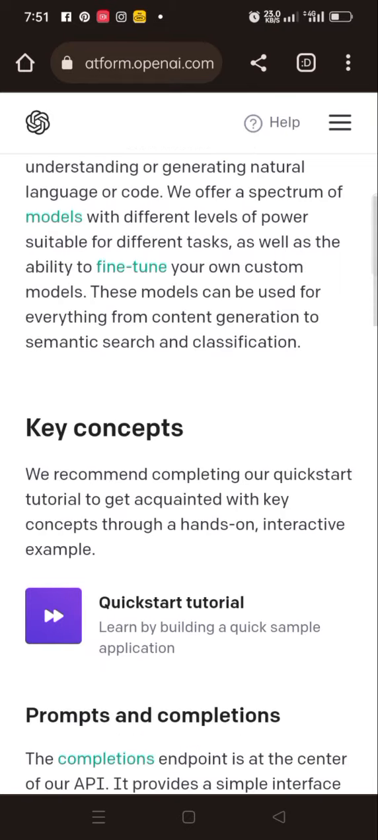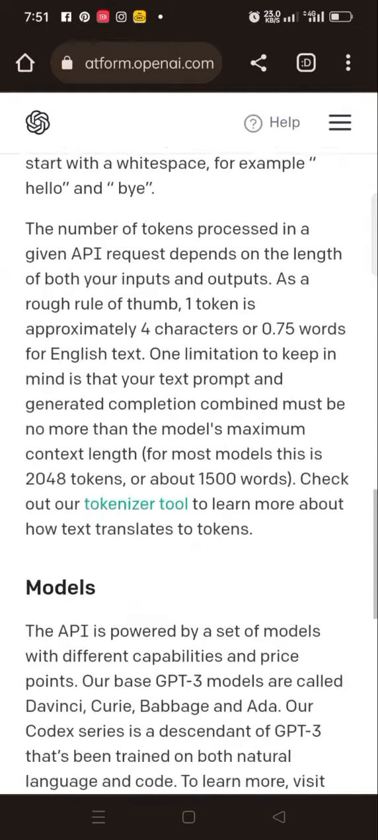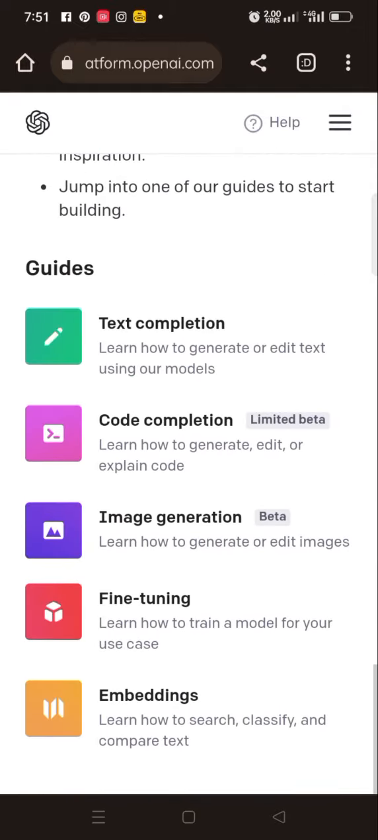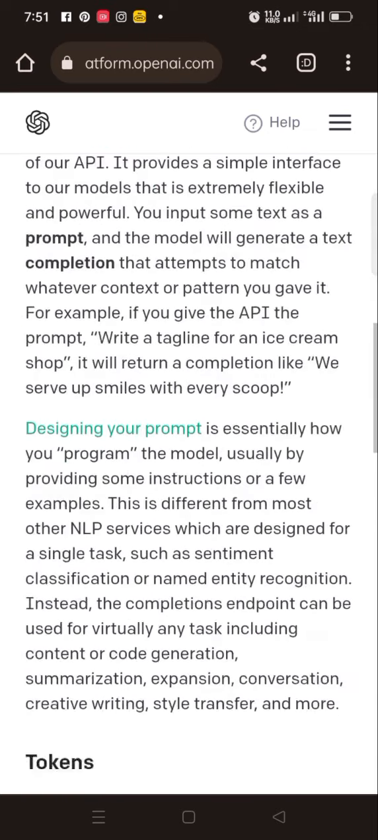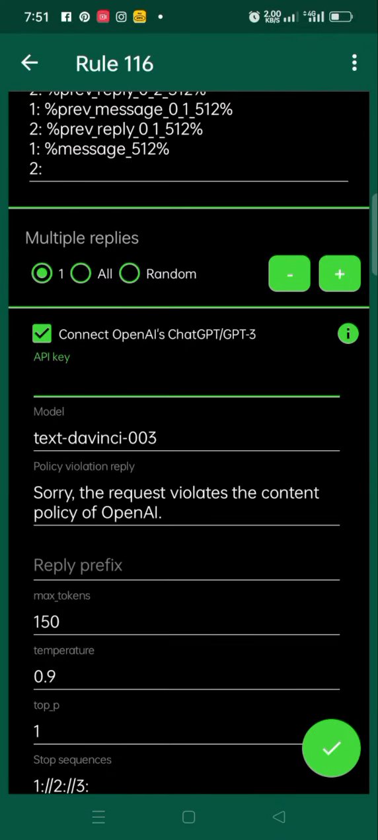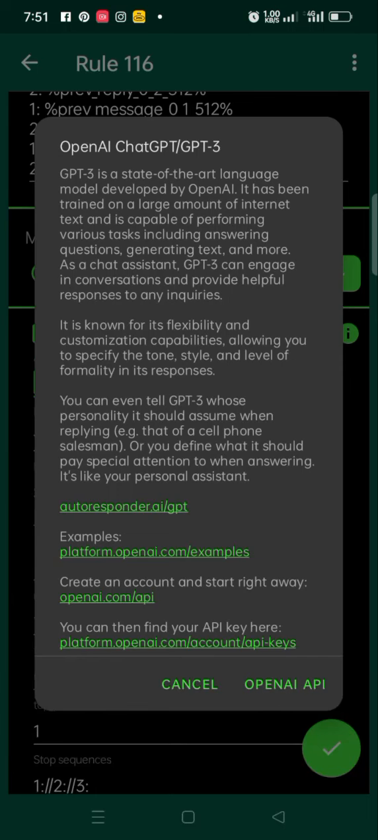So let's go down now. Let's scroll down. You see something like, where is it again? Let me go back. I think that one is kind of very easy. I'll put the link in the video description if you are still finding it difficult to connect. But I feel like that one is a platform OpenAI example. Create an account and start. This is the website, openai.com. That's the website to use.